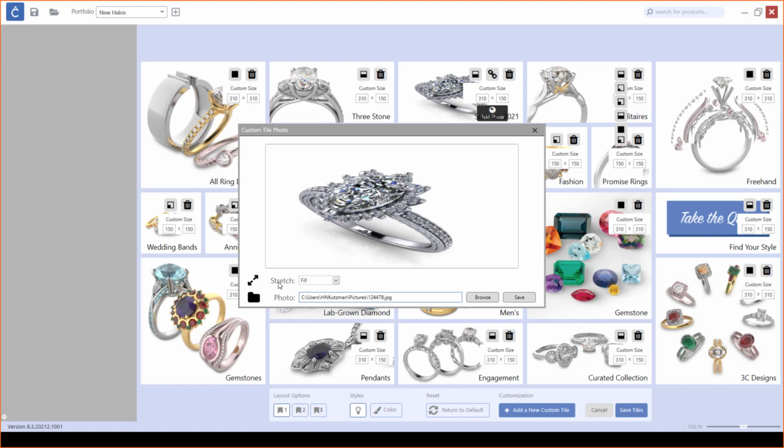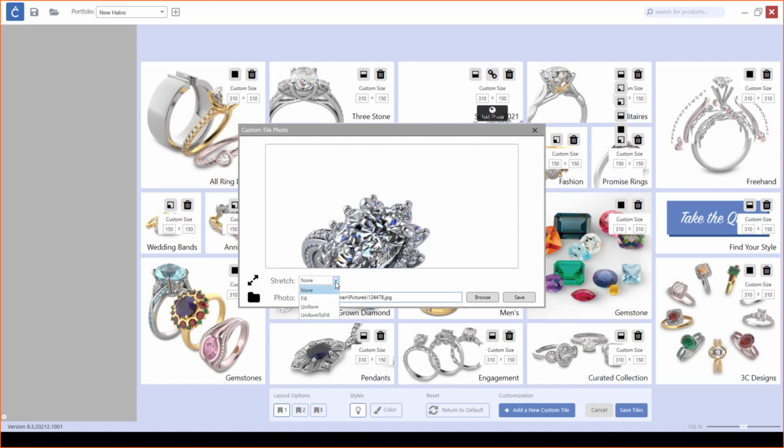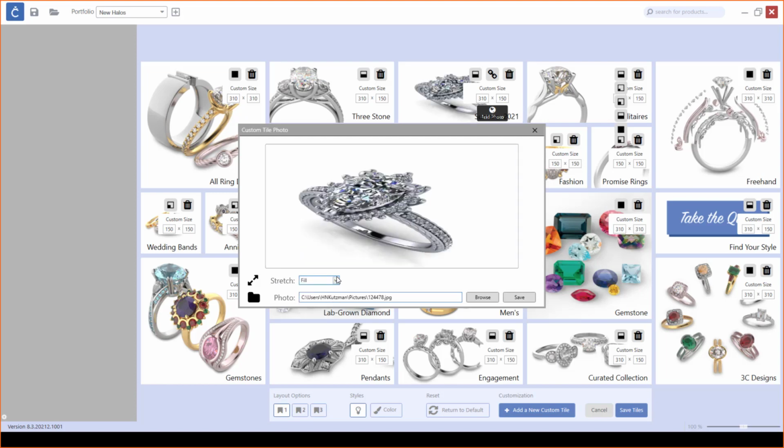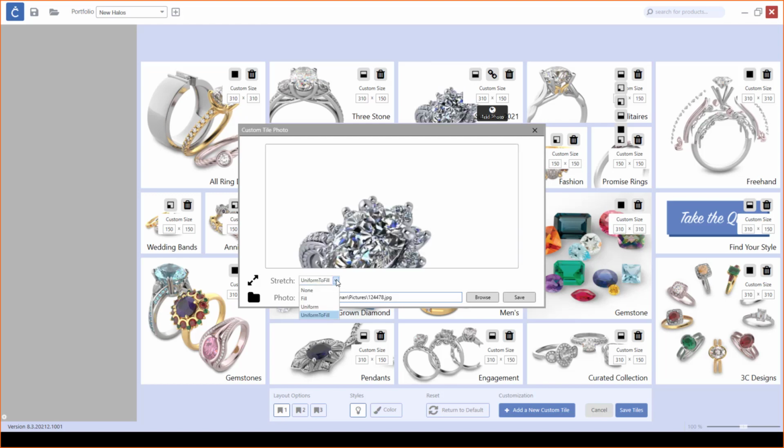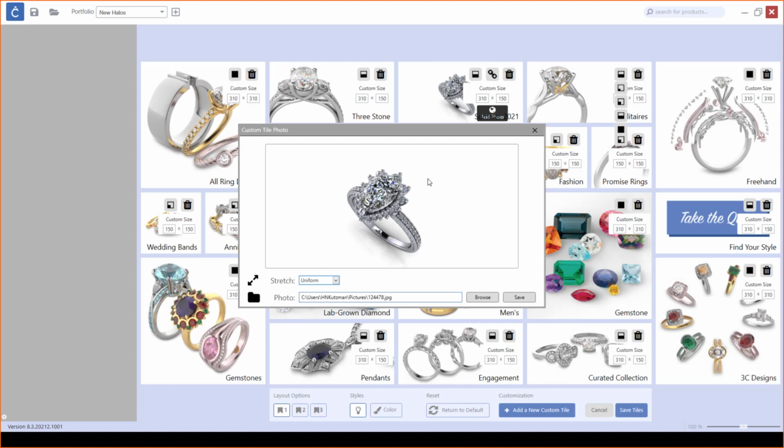So just under here, you can decide how it's going to fill in that image. Do we want it to fill? Do we want it to be uniform? Do we want it to be uniform to fill? Kind of a bunch of options to choose from. I'm just going to choose uniform.